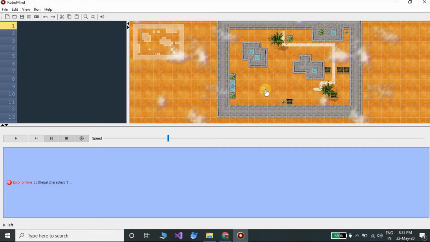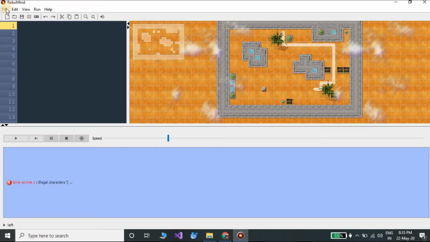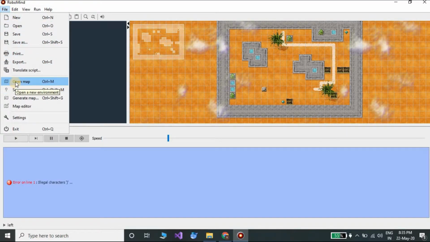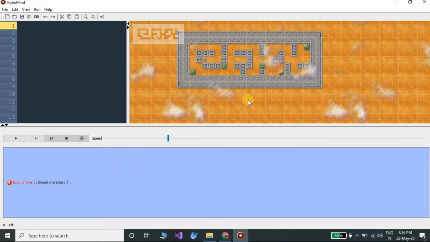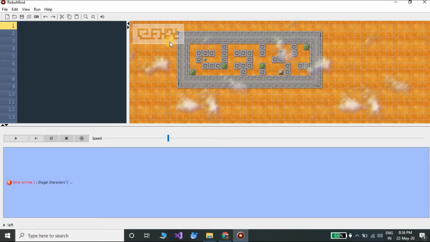So I'm going to tell you how to change your map. So this is my map. The robot works in this map. Now I want to change map. So I'm going to file and I'm opening map. So you can see there are many types of maps. I'm just going for maze map 2. So you can see the map is changed and the mini map shows where is your robot is. So you can see the plus, it's your robot.